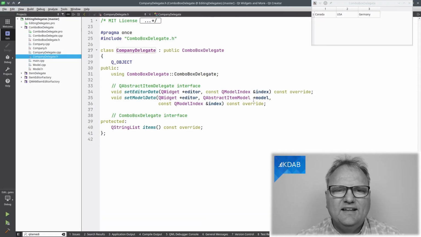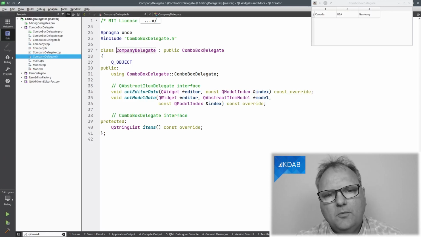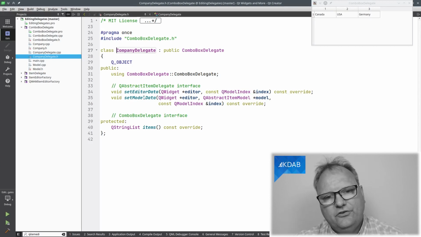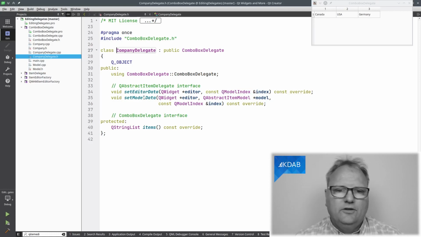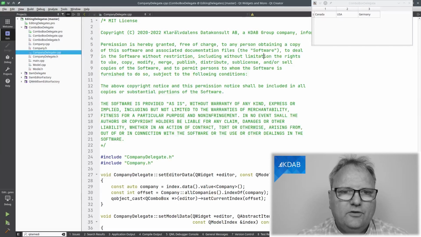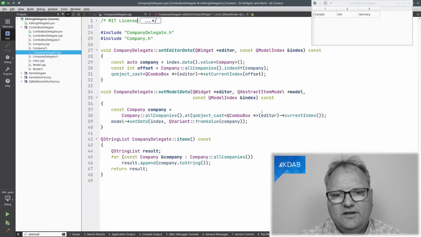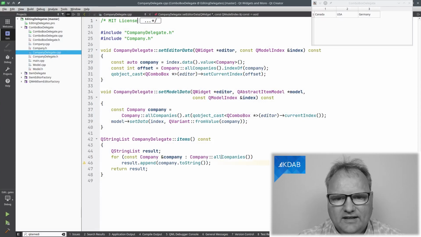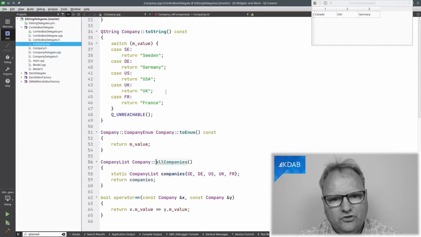Okay, the company delegate is subclassing from ComboBox delegate. It overrides this method items, which is the one to return all the items. And it implements set editor data and set model data. And if we just go over here and look at the implementation, it isn't that complex. So the items, I simply go and get all the companies, which is just all these companies here.